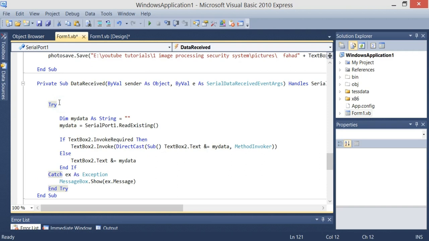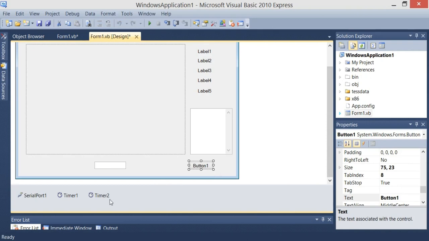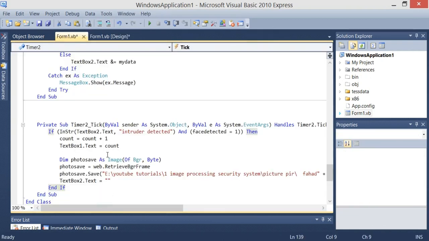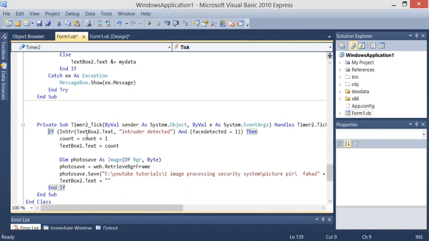So we are using the Try and Catch exceptions just in case there is any error. And there is a timer too. So if you come over here and click over here, you can see we are checking every 1 second whether the string in TextBox2.Text contains "intruder detected". So we are checking every second whether we have received this message or not, and whether any human is detected or not.